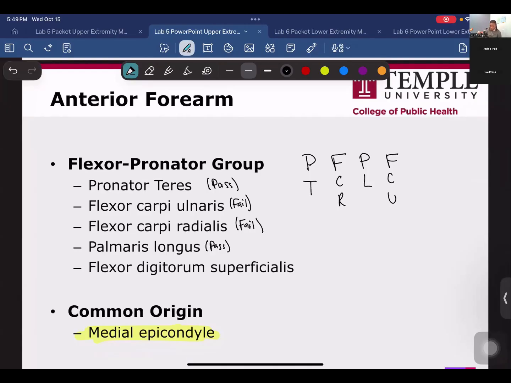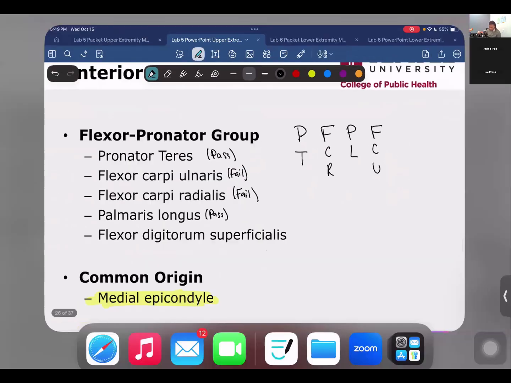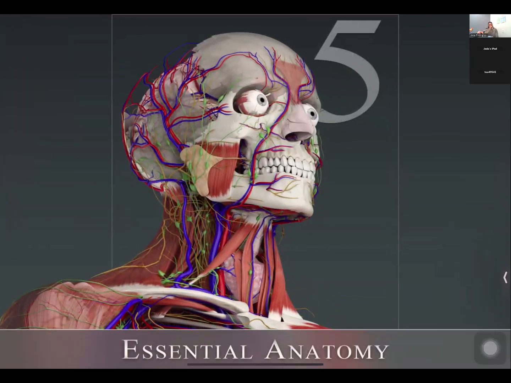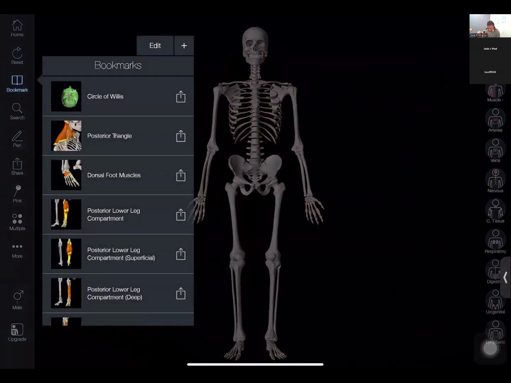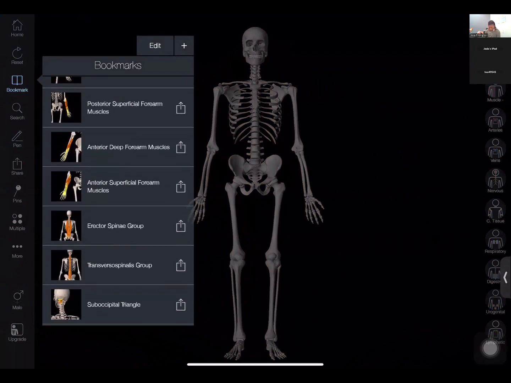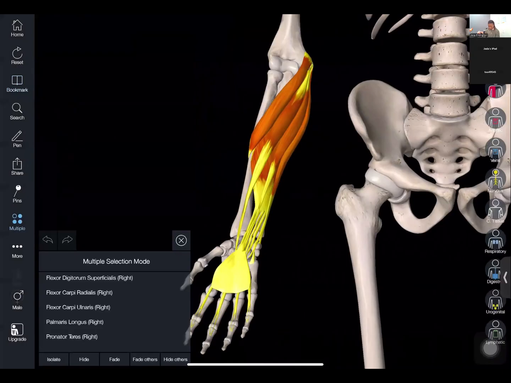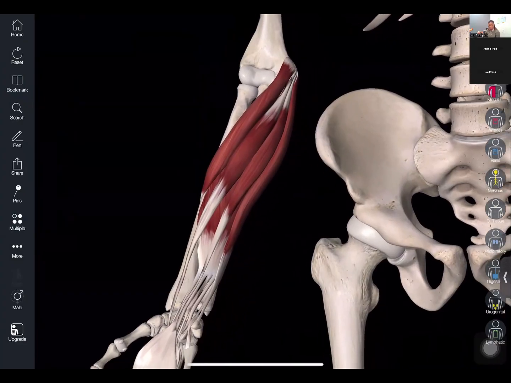Underneath those four, right underneath it is where you're going to find your flexor digitorum superficialis. You come here. Okay. These are going to be all of your anterior flexor muscles. So like I said, that pass fail.